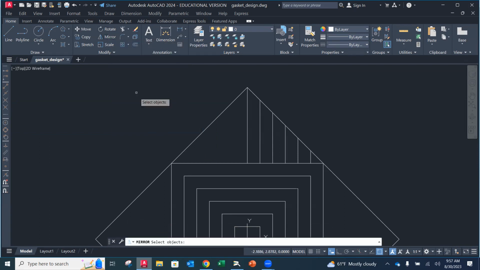So we're going to do mirror. And now it says select your objects. Now, this is where you have to be strategic. We are not going to select the tallest vertical line. That's going to be our line of symmetry, our mirror line. So what we want to mirror is going to be the ones right here, each one of these. And I'm going to singly select those. Once those are selected, I'm going to hit enter.